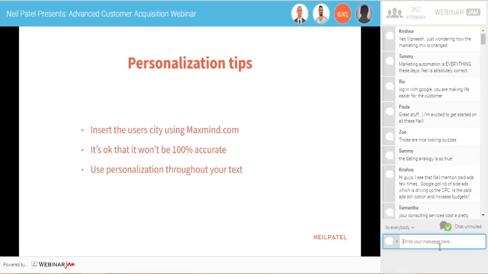And you can do this by using a tool called MaxMind. MaxMind inserts a person's location within your web page. It's not 100% accurate, but that's okay. You'll still see an increase in sales. And by using the GeoIP throughout your whole website, from your checkout page to the thank you page to your home page, you'll start seeing more sales.